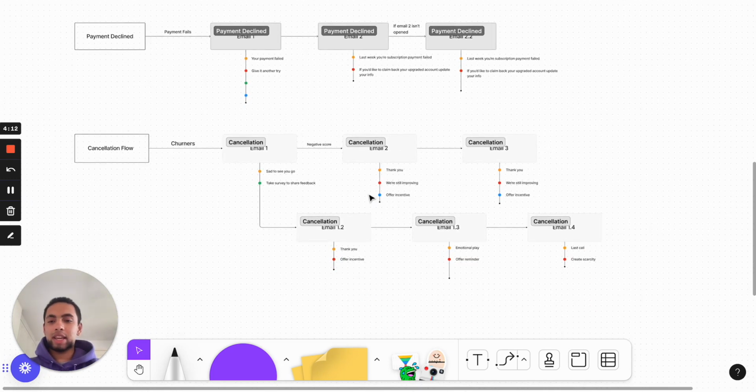And finally, we have the cancellation flow. So this flow is specifically sent to people who do cancel their plan. And the real importance here is that you can't always pre-identify how long before the plan renews they'll cancel it. For example, someone might cancel 3 weeks before their plan renews. One person might cancel 2 days before their plan renews.